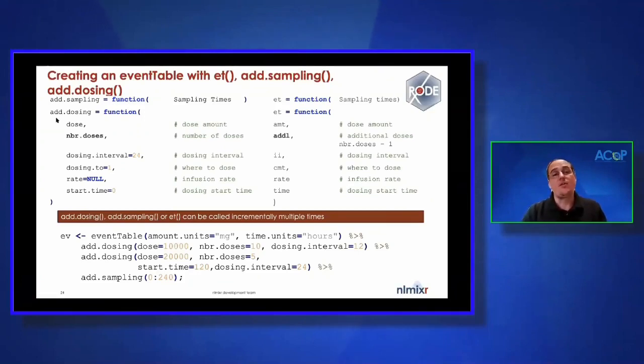You can also add dosing. So you'd have add dosing function, and then you have a dose, number of doses, the dosing interval, and how it's dosed to. This is all also done with the ET function. So ET would be adding the sampling times or adding the NONMEM compatible items to it.